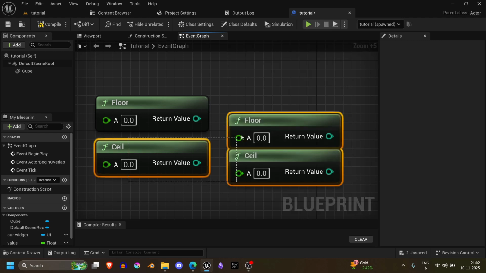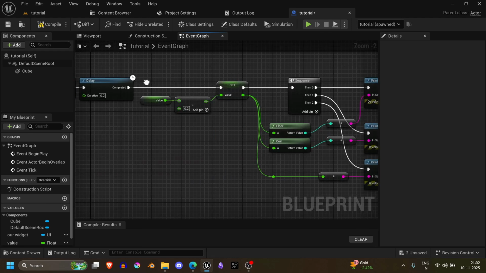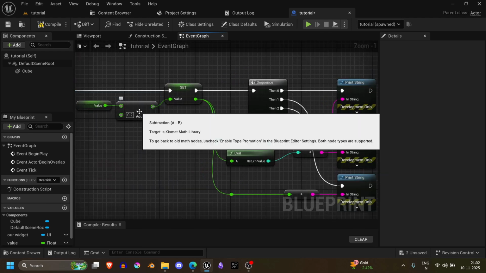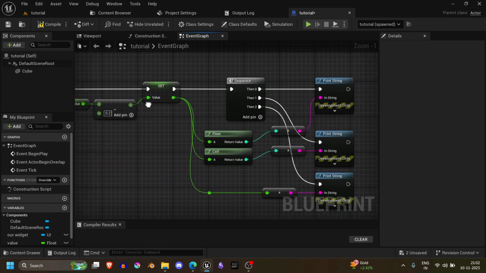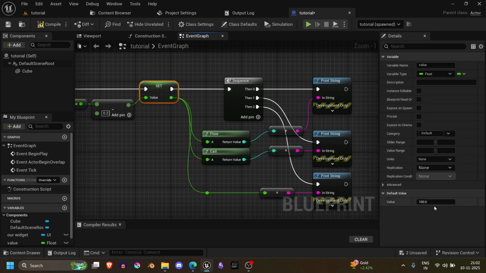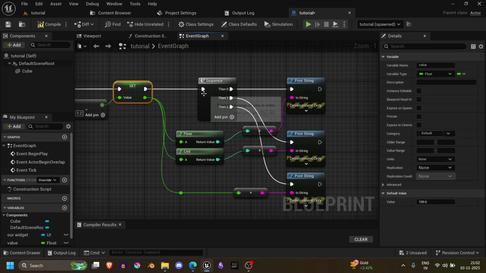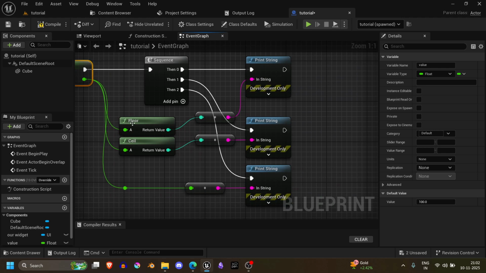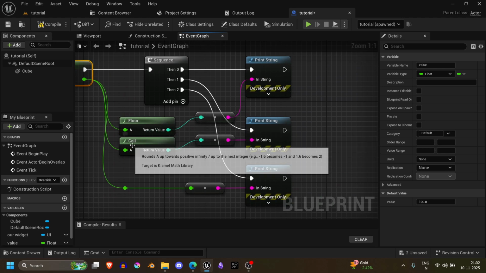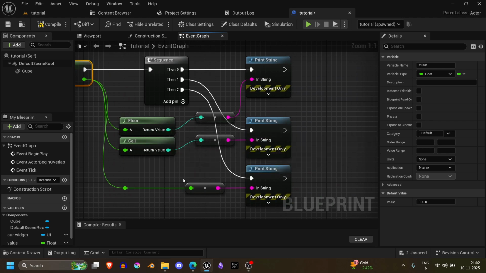where every 0.2 seconds we are reducing 0.2 out of a variable which is set to 100, as you can see on the screen. So it will set it, and then through a sequence node we will print three values out of it. First will be with the floor. We are taking the input from the value and outputting an integer which is given by floor, and the second one is ceil, and the third one is the actual value.